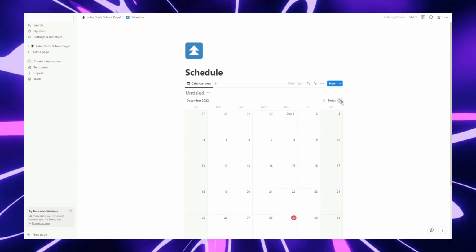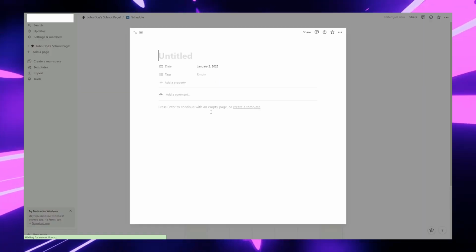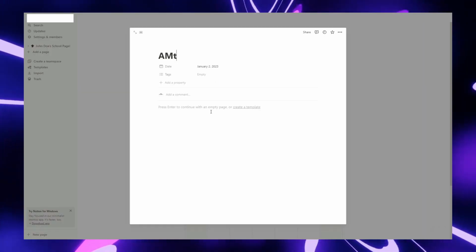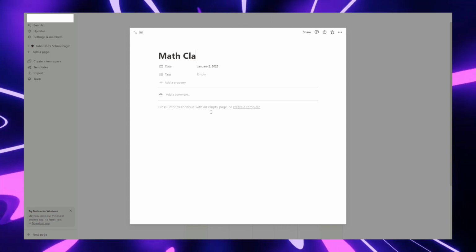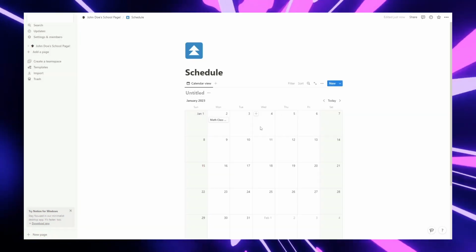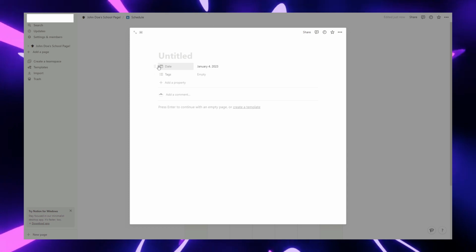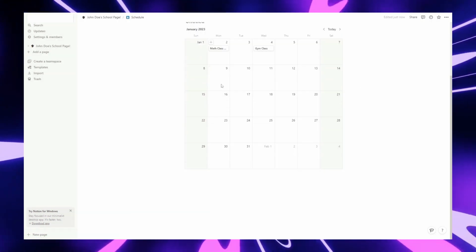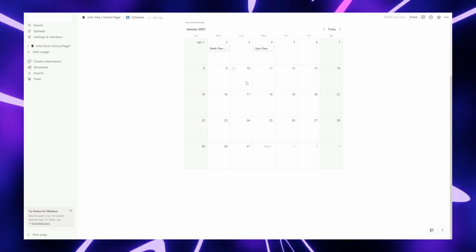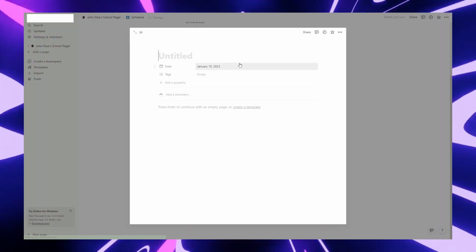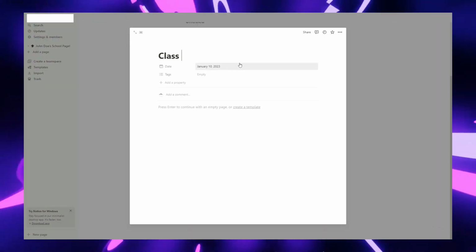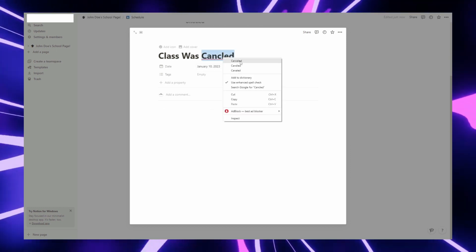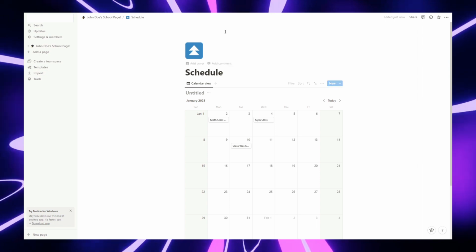So then from right here, we could easily put, you know, math class test. That's done. From right here, let's put gym class. There we go. We could basically fill the entire calendar of what we need. Like for here, let's put class was canceled. Except we have to spell that right. There we go. And just like that, that is very easy to do.